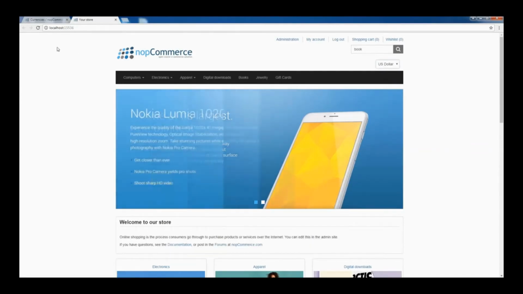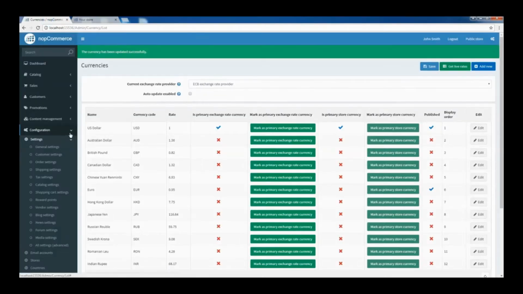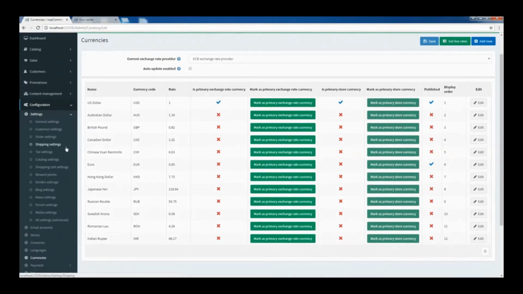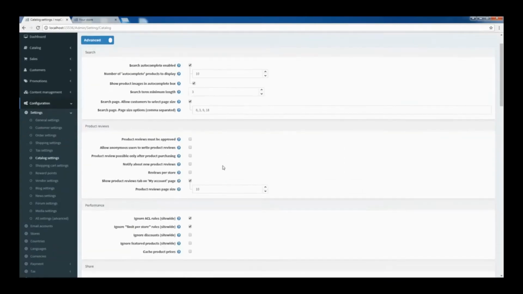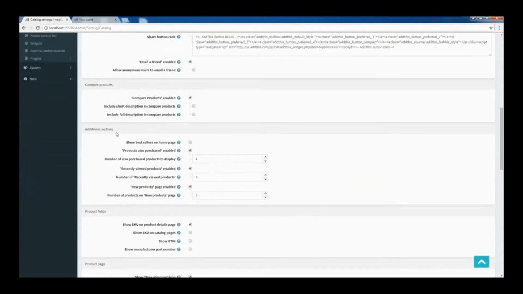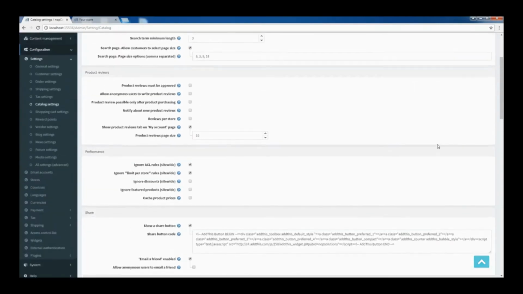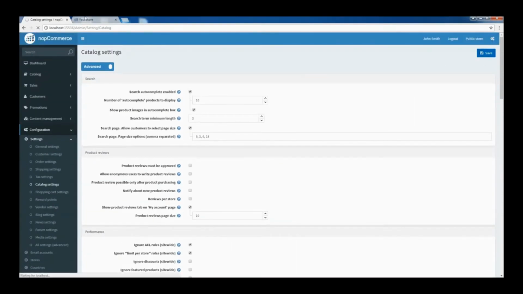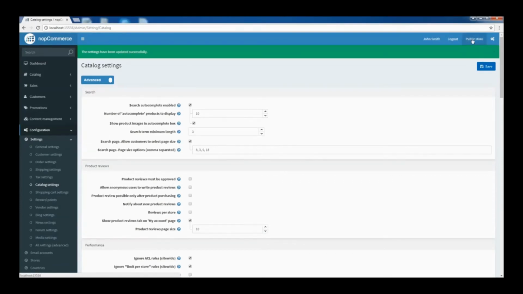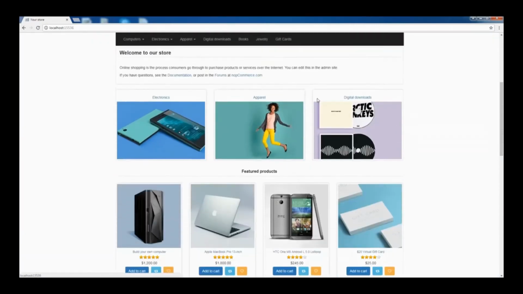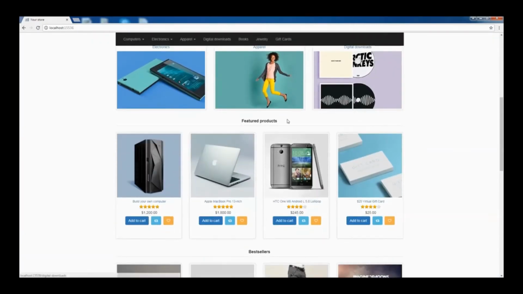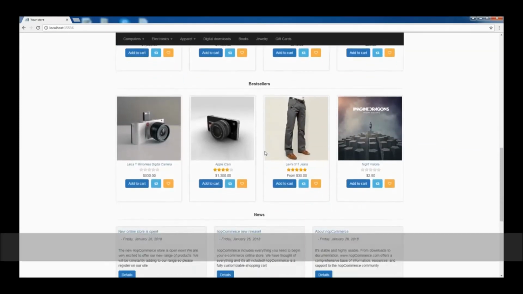Featured product and bestseller listing. To display the featured product and bestseller products listing, you need to go to setting, catalog settings, additional sections. Here you can select the option as per your needs. You can also mention the number of products you want to display in a particular section and save. Now go to public store. And now here you can see the featured products and bestseller listing.